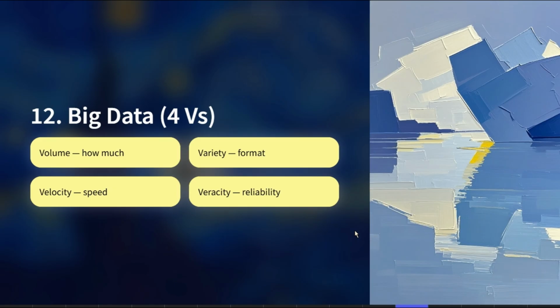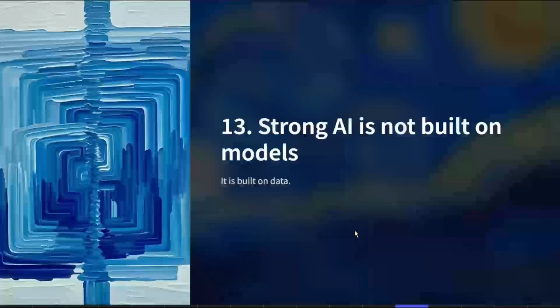So this is a very crucial part of building AI. Strong AI is not built on models. Remember, it's built on data.